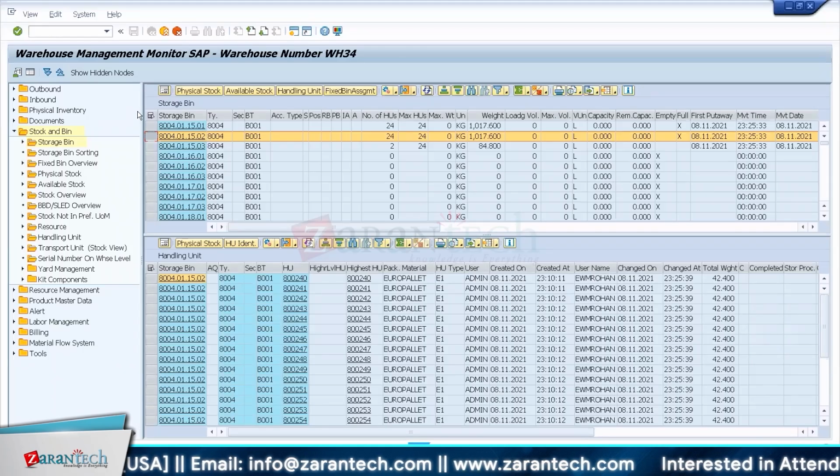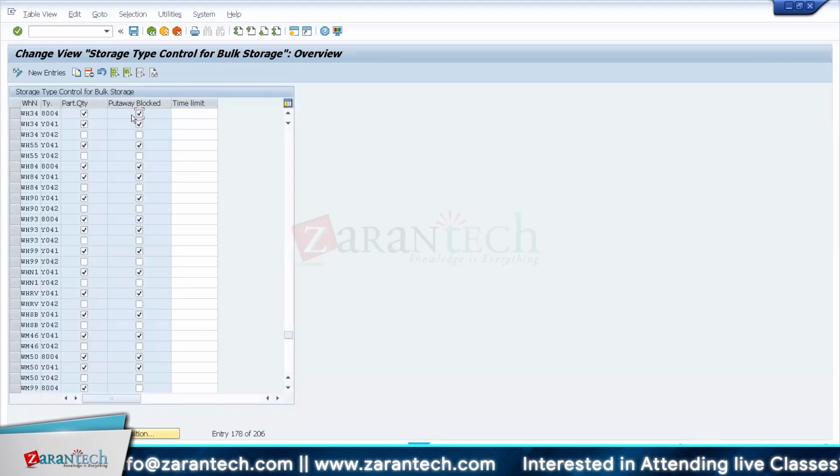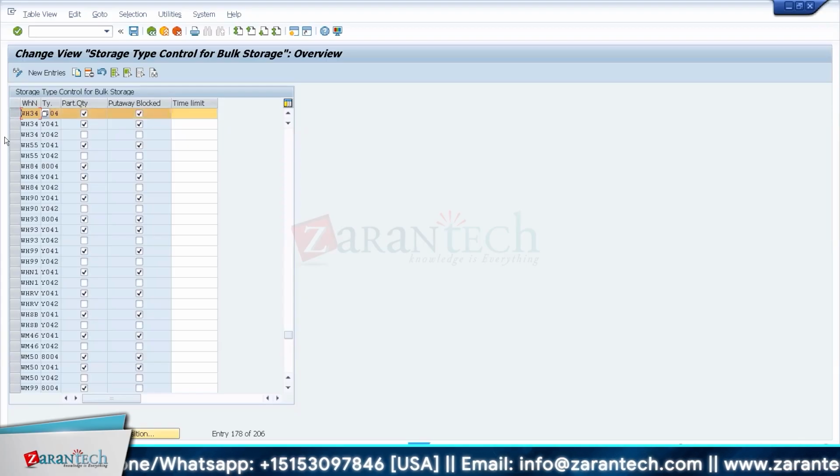Which configuration? Can you go to the SPRO? Is this the one? Yes, put away block. But initially the put away block was not active, right? You just now made it active. My question was, when I set it up initially, do I have to make this put away block active, or will the system do it automatically? When you do this config of the storage type, you have to come and maintain this config. You have to say whether you need it or you don't. This entry was not there for my storage type. I maintained it. I said I want to allow partial and I want to allow the bins to be blocked.